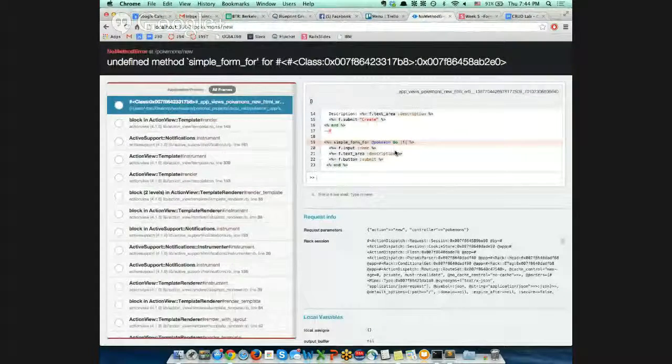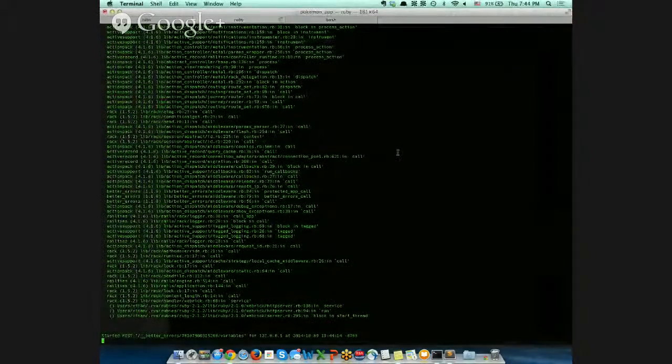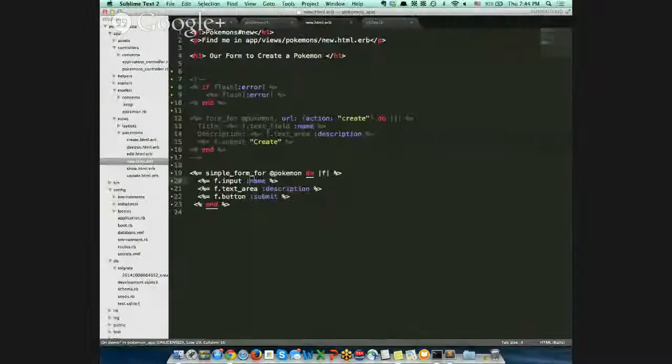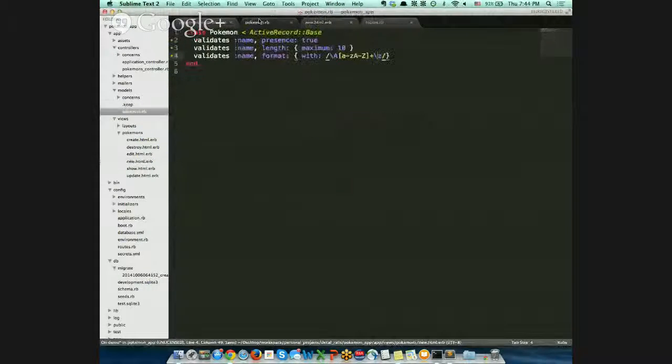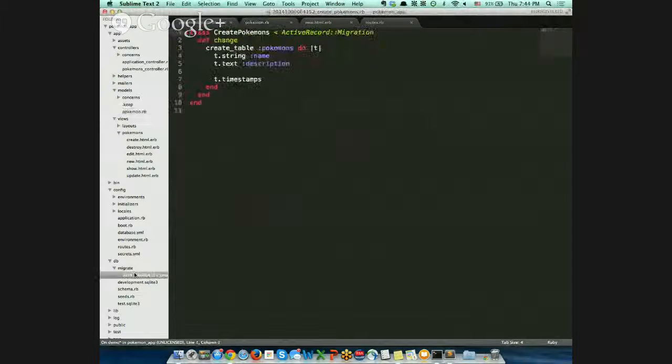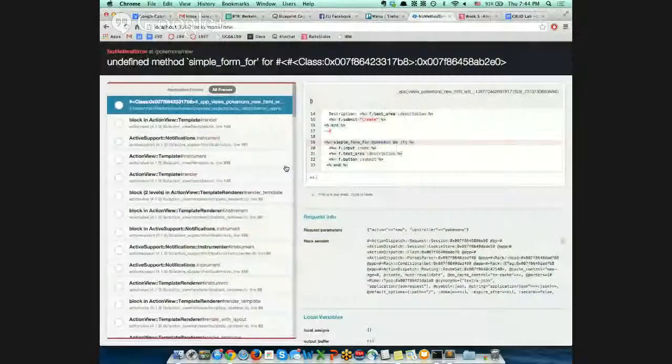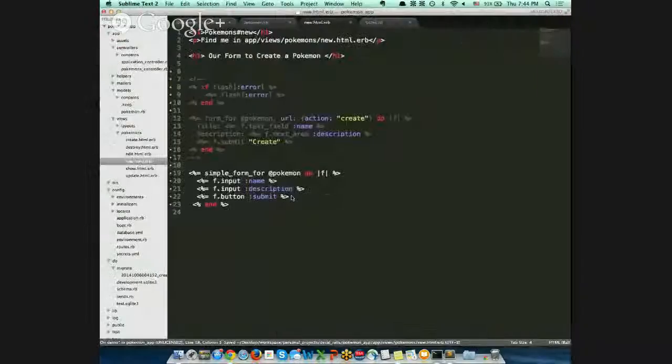Undefined method. I think you use f dot, but it says f dot text. Oh, yeah, right. Wait, no, that's right. This should be info, actually. Sorry, because description already is defined in the models, it can see that it is whatever type it is. It can see it's like a text thing, and Rails will map that for you. Let's try again.